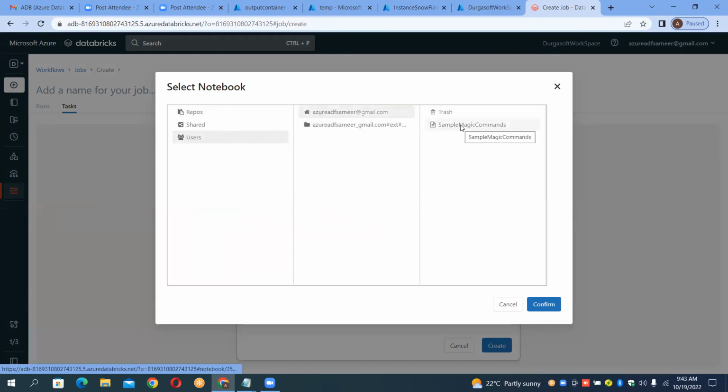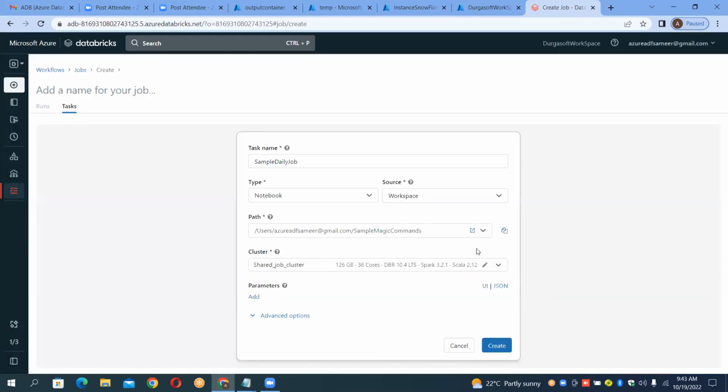Sample magic commands. Am I right, guys? This is your notebook or not? Yes, confirm it. Samir, repose, that is the folder name. So now we have sample daily job, and then you have the notebook, and workspace is the same, and then the path.